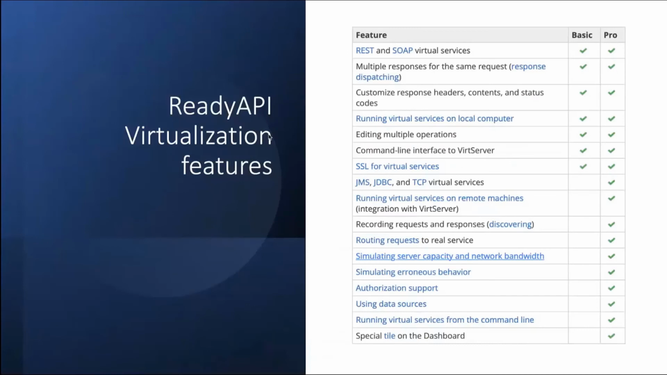Now it comes in two different flavors, and costing depends on the flavor. You have basic and you have pro. Now what all is not supported by basic, that is what should be our area of interest. So if you see JMS, JDBC, TCP, you have to go with pro. Running virtual services on remote machine, you have to go with pro. Record request and response is in pro. Routing is in pro. Simulating server capacity and network bandwidth is in pro. So some of the critical tests which you can do or virtualizations that you can do are not part of basic. They are part of pro.